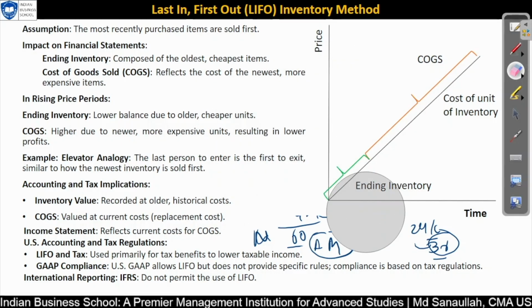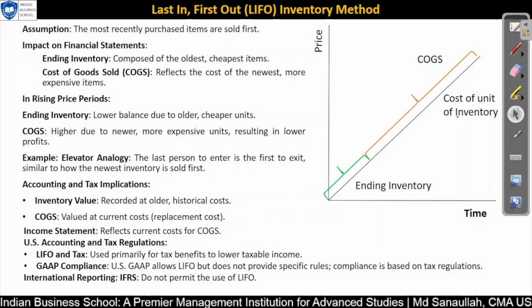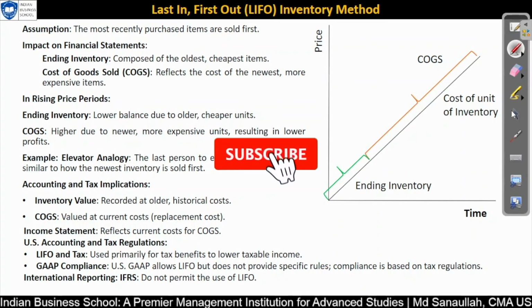To resolve this kind of issue, companies and government have brought another method called weighted average. And this point I have not discussed: international reporting. IFRS does not permit the use of LIFO. So IFRS has restricted the LIFO method, but US GAAP has allowed this kind of method.